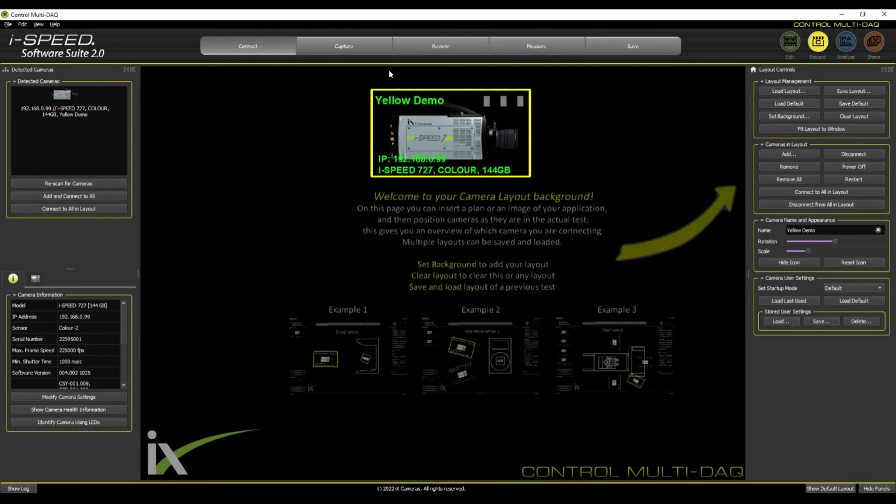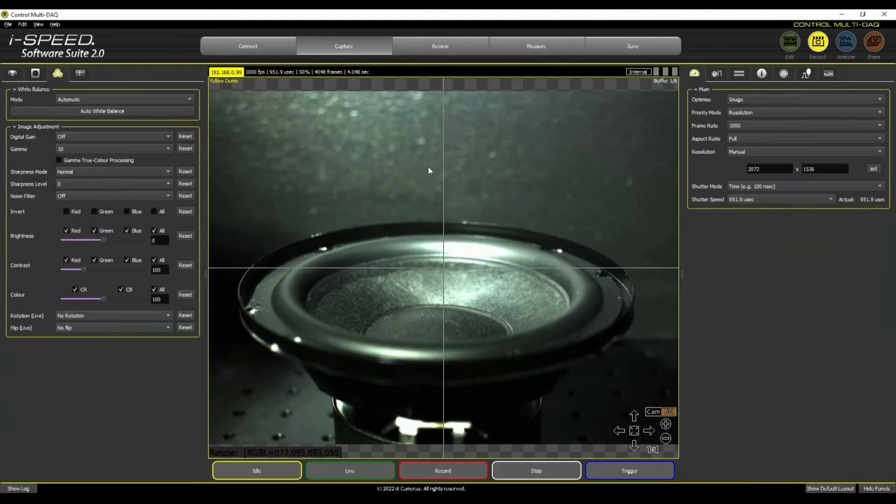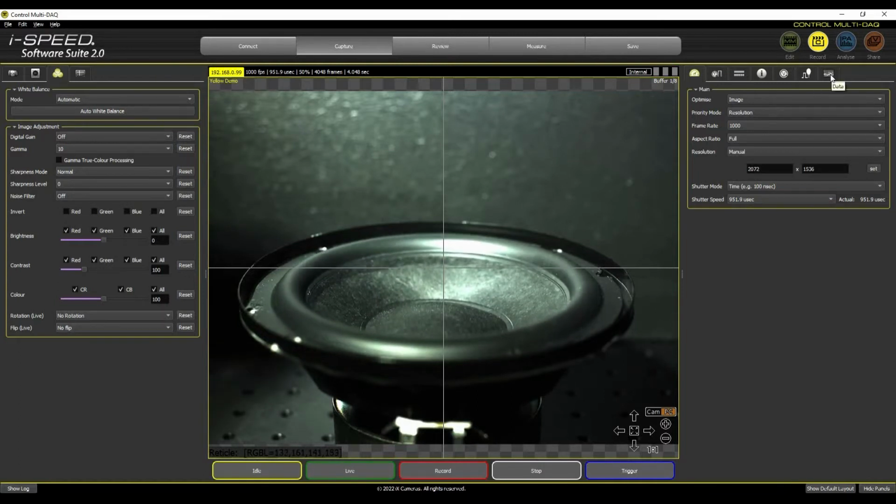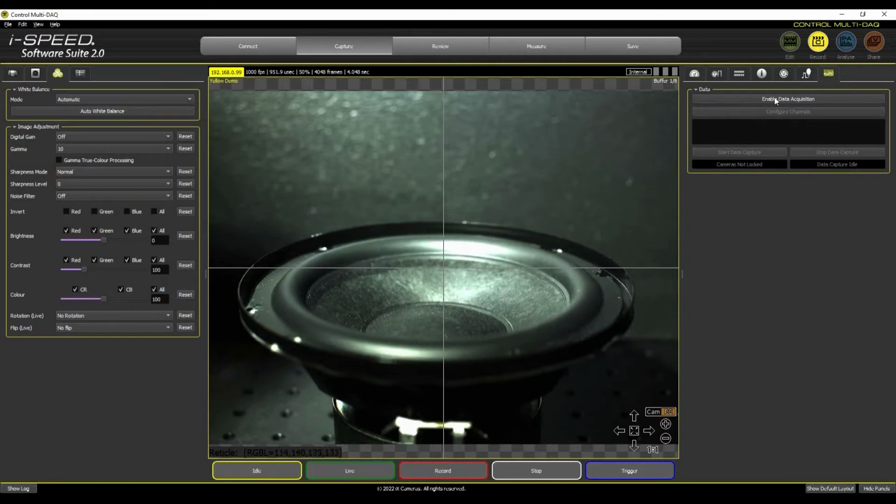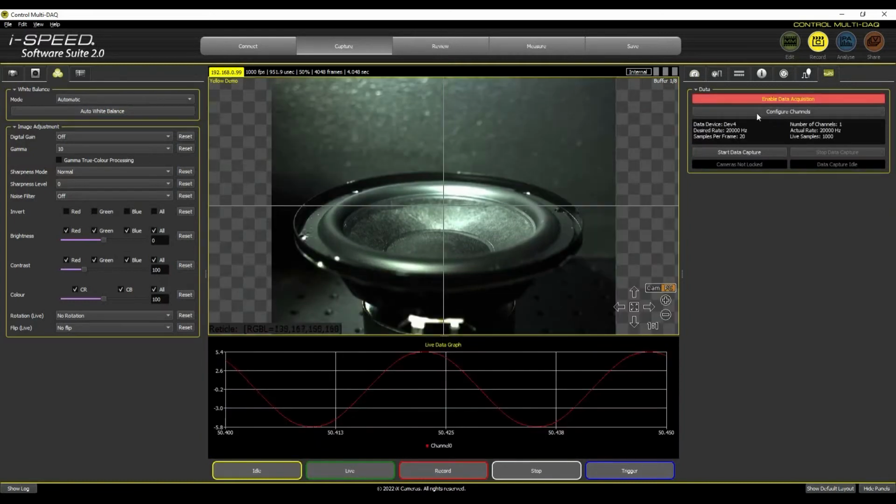We can connect to the camera and now see our application. In this case it's a speaker, physical movement that we can see, and we're going to data acquisition the signals going to this speaker. And so now I'm going to move to the data acquisition panel. We press enable data acquisition, and now we can go in and configure the channels that we require to use.